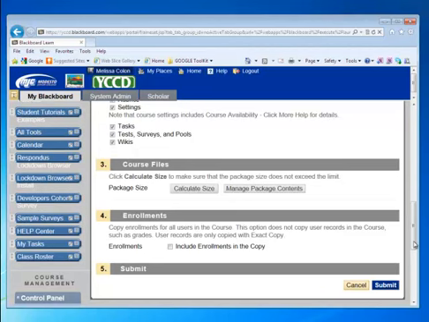Now the fourth item, Enrollments. Do not include enrollments in the copy. You do not want the records of your students to move over to the blank shell unless you were actually doing this to create an exact copy for archiving purposes. And in that case, if you are interested in doing that, there's another technique for that. So let me know if you would like to do that.